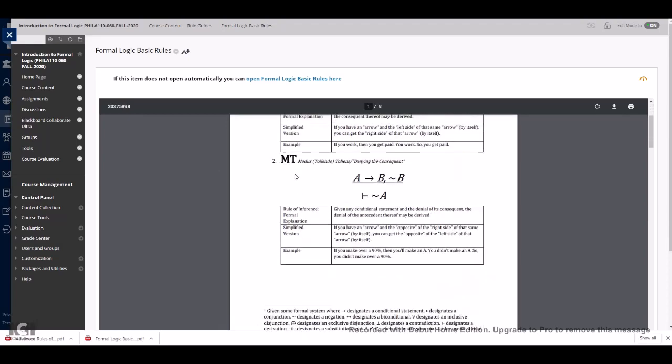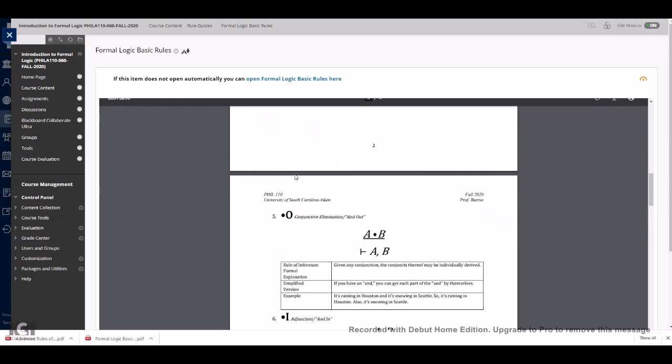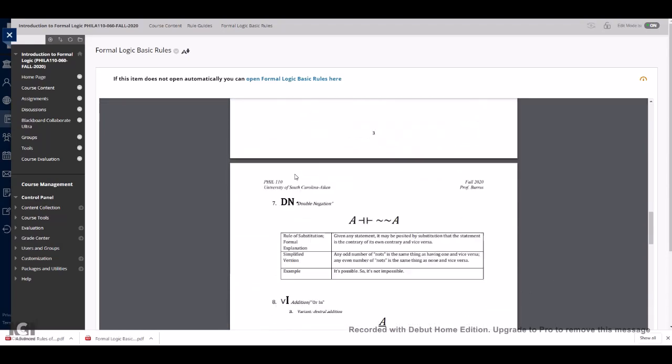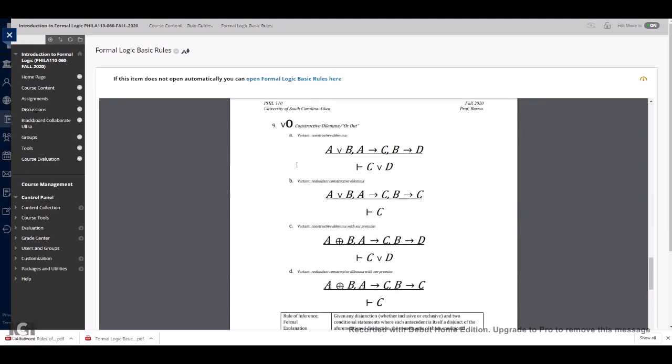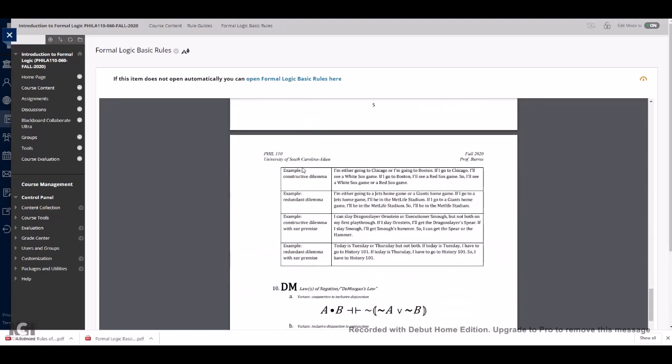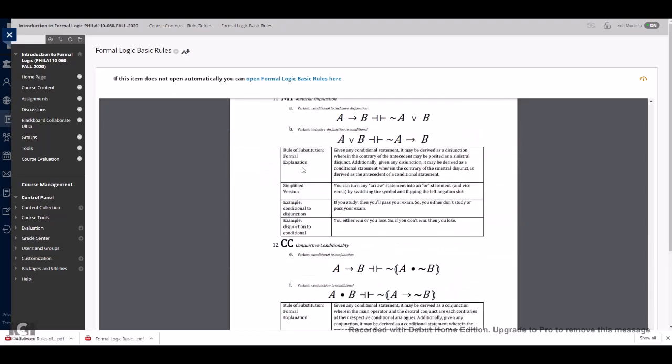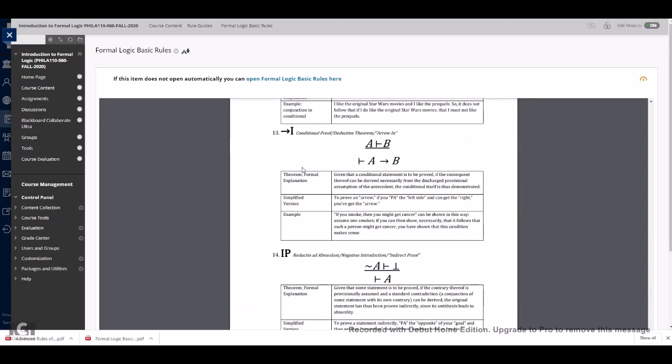It starts out with arrow out, modus tollens, double arrow out, double arrow in, and out and in, double negation, wedge in, wedge out, De Morgan's law, material implication, conjunctive conditionality, conditional proof, and indirect proof. Those are the 14 main moves. Every single logic problem in this class can be solved with simply these 14 moves.